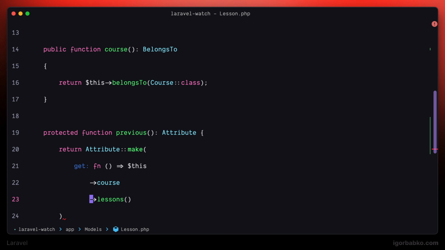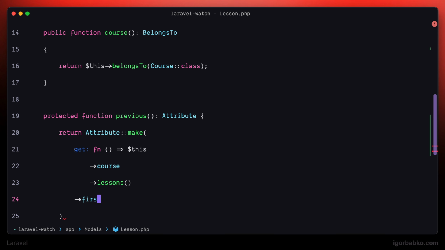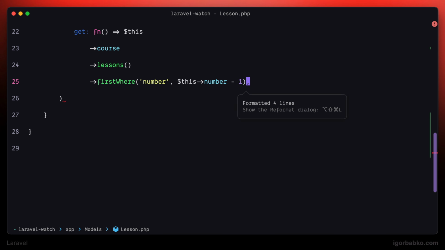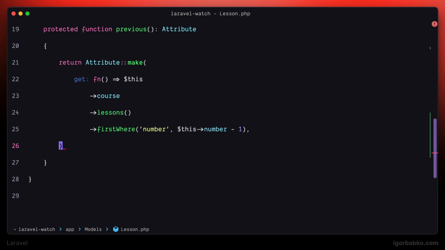And since we need to get only the one previous lesson, we have to add where clause that we will use to filter result set by the number column on the lessons table. And just because we know the number of this particular lesson, it will be easy to determine the previous lesson. We can simply subtract 1 from the number of the current lesson, and this way we're going to fetch the previous lesson. And by the way, firstWhere method is kind of a shortcut, which at the same time adds where clause and also executes this query.